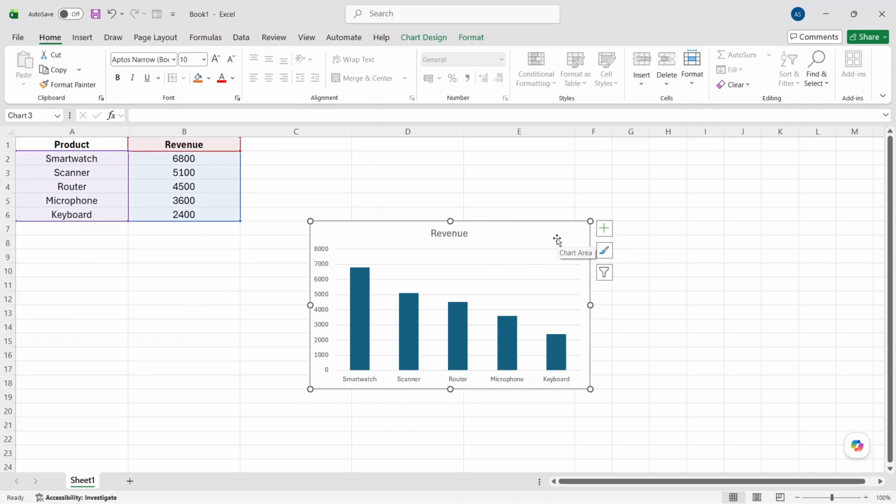Once the chart is selected, you should see a small Chart Elements button appear next to it. It looks like a plus sign. Click that Chart Elements button. This opens a quick menu of items you can add to or remove from the chart, such as axes, titles, legends, and of course data labels.